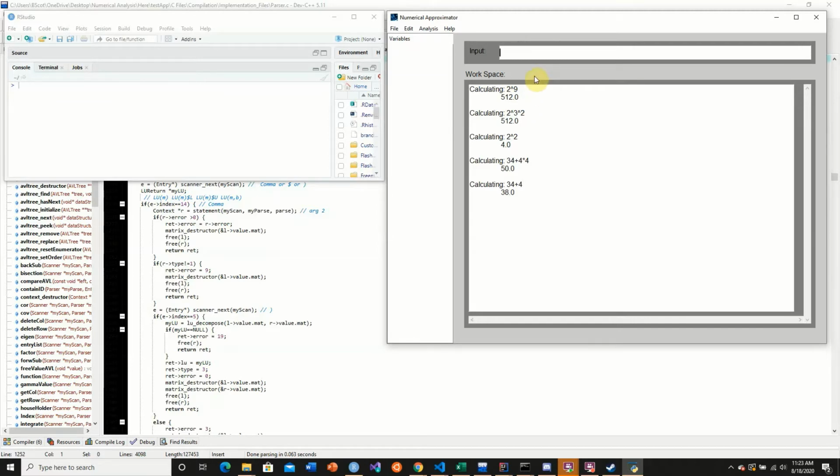Then we can handle parentheses as well. So we can say parentheses 34 plus 4, times 2. So this would be 38 times 2, which is 76. It can also handle trigonometric functions such as cosine. So we can say cosine of 45. Now this is in radians. And also sine of 45, tangent of 45. It also handles logarithms. So we can say logarithm of 45, logarithm of, let's say, 4. It also handles natural log. So natural log of 5, natural log of 10.5, and such.